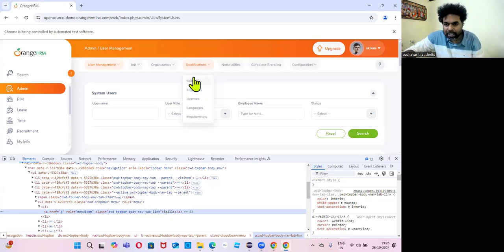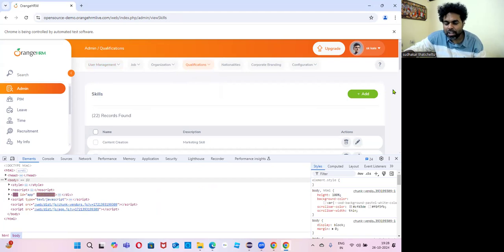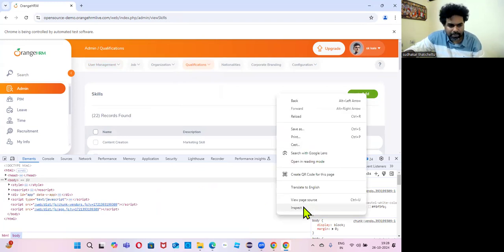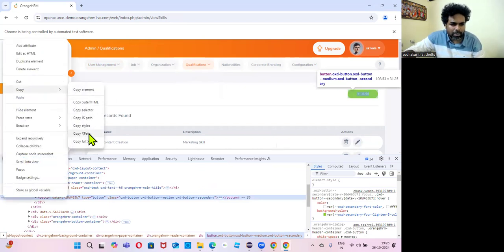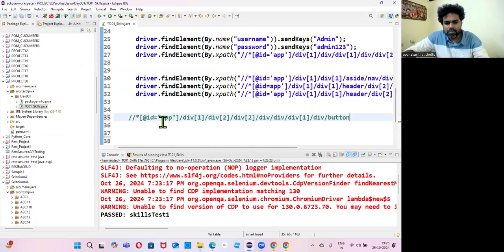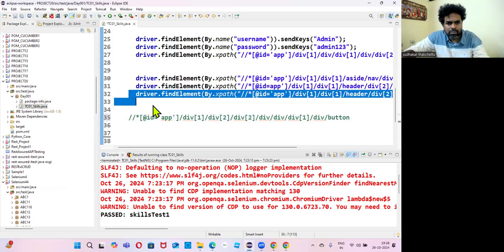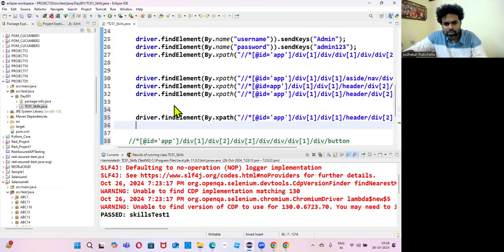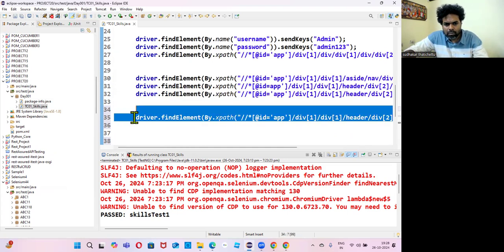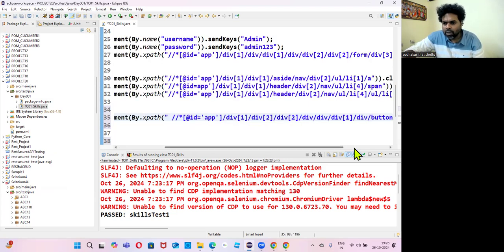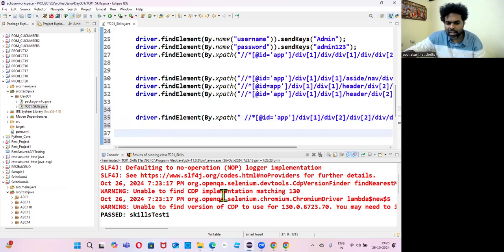So after clicking on skills button, my page navigated to another page. So here I have to click on add button. Okay, let me right click on inspect. So developer had not given name or ID. Let me take XPath only. Copy XPath. So admin qualifications, add button, it will click now.